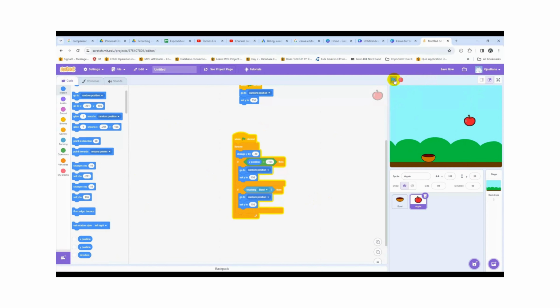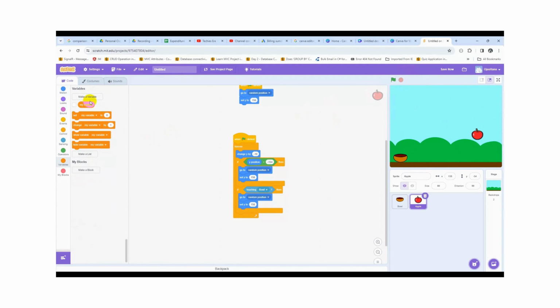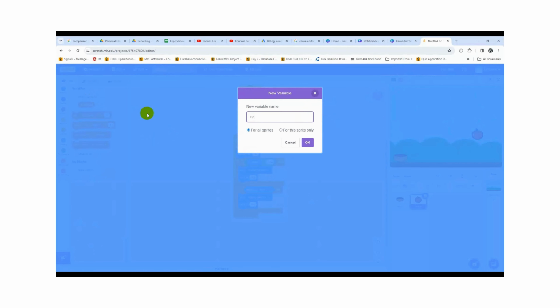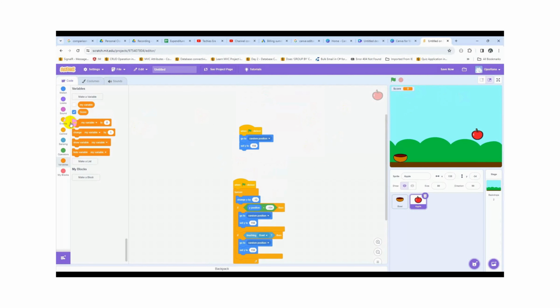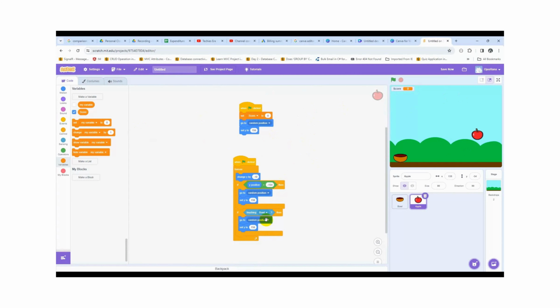Now the next task, and the final task, is we need to calculate the score. And in order to calculate the score, we need to take a new variable. So let me take this new variable as score. Once the game starts, score will be 0. So we can set the value of the score variable to 0. But once this apple touches the bowl, we will increase the value of my score variable by 10. So let me take this and increase the value.